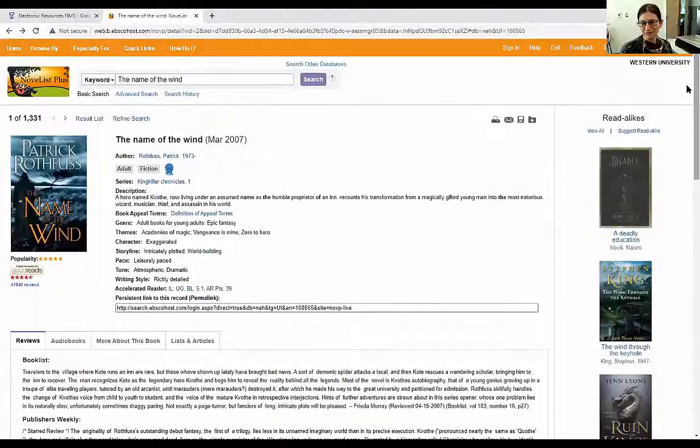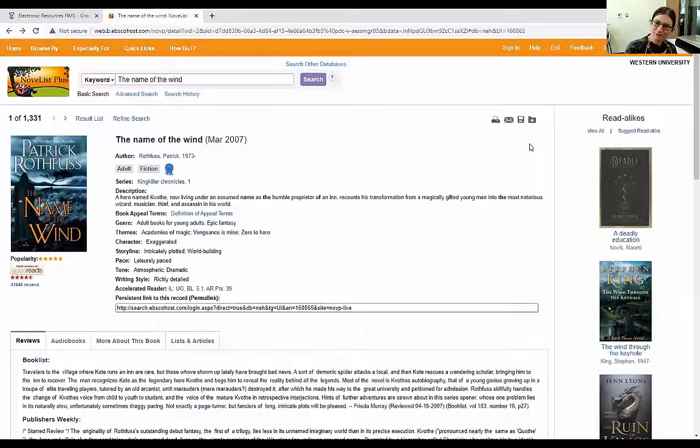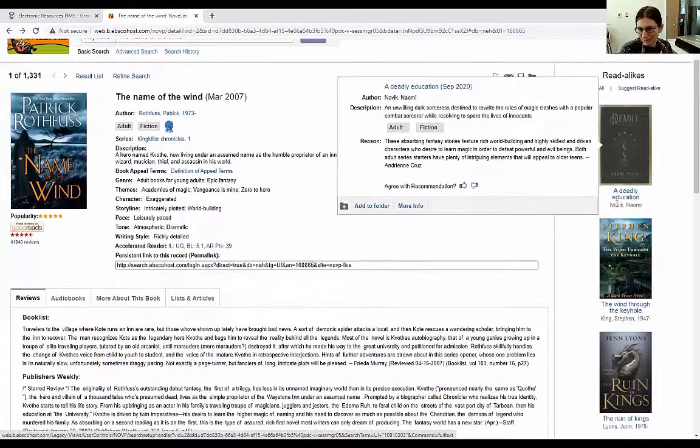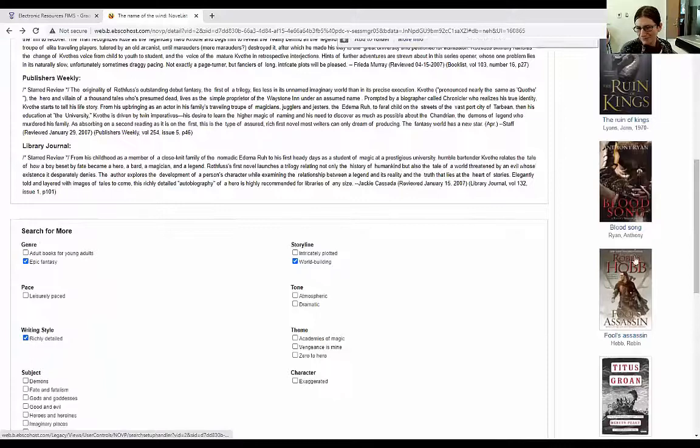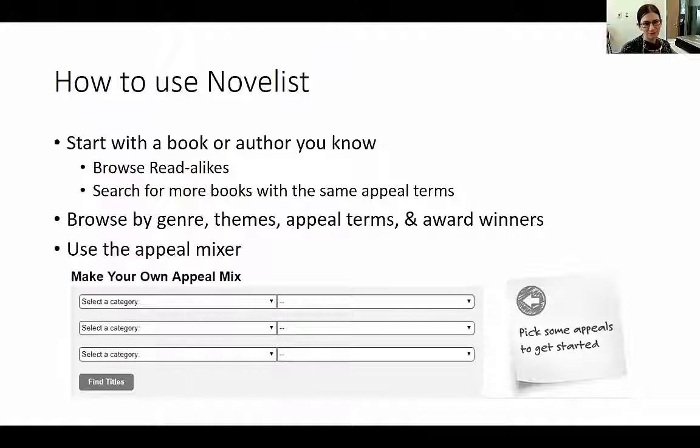another way we can use Novelist to find books that we might enjoy is through read-alikes. Read-alikes are found on the right-hand sidebar when you look up a book, and they're books that Novelist has identified as being similar that you would likely enjoy. So we have Deadly Education by Naomi Novik, Robin Hobb's Fool's Assassin, lots of good stuff. You can also browse by genre, themes, appeal terms, and award winners, or use the appeal mixer.